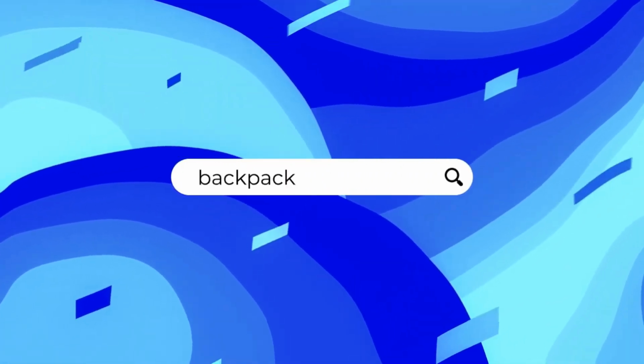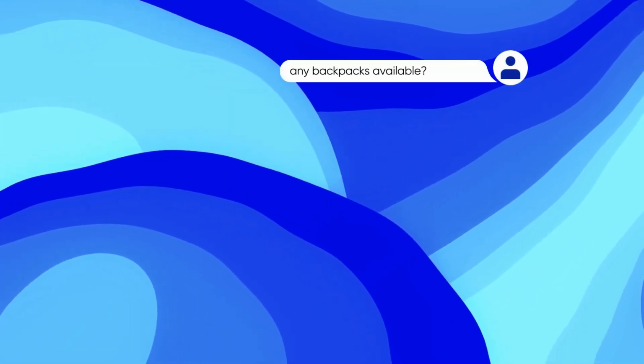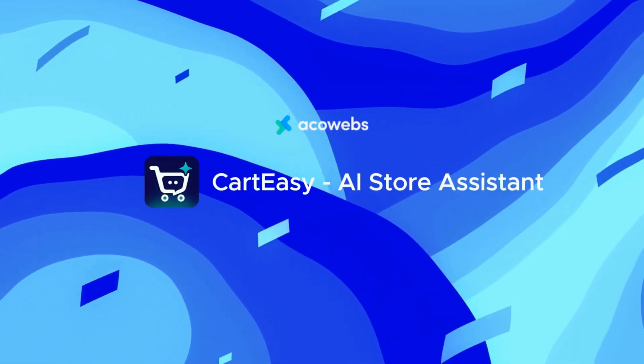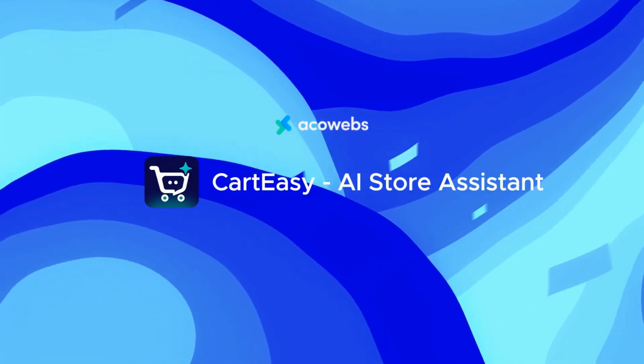Still relying on traditional search bars to help customers find products? Today's shoppers expect instant answers, personalized recommendations, and a seamless shopping experience. That's where Acowebs Cart Easy AI Store Assistant comes in.